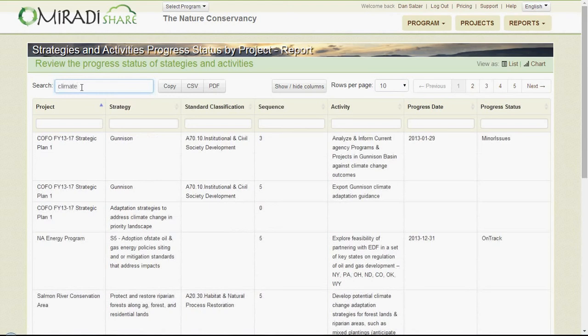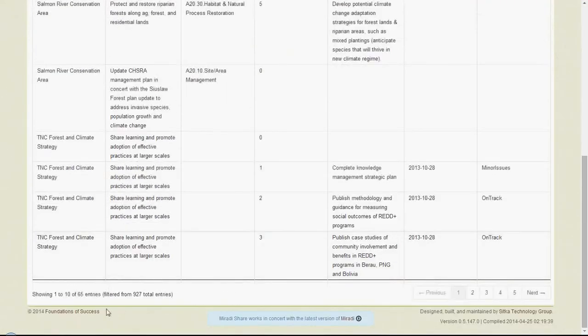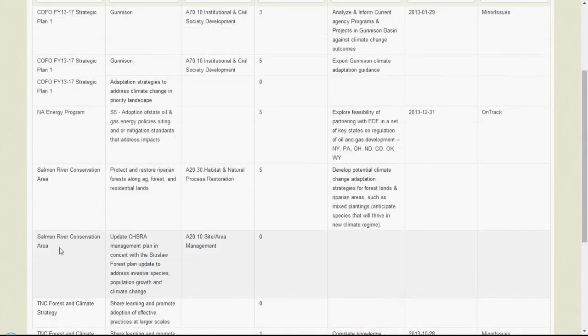For example, if I put in the word climate, you will find climate in any of the fields, including strategy name, as you see here, or over here, and activity name. If I scroll to the bottom, you'll see that there are 65 entries that match our search criteria of climate, including some of our global and regional priority projects.